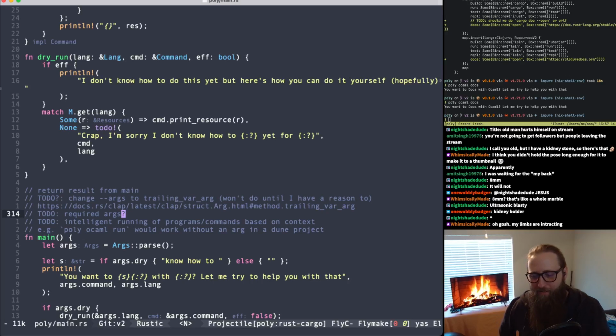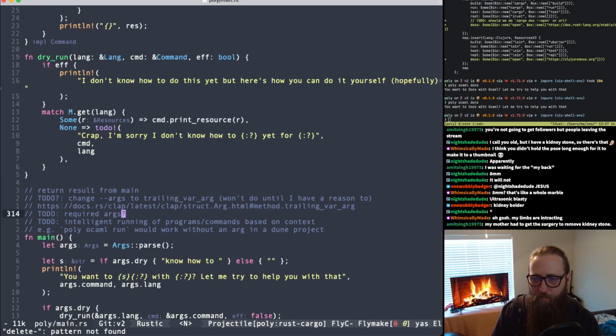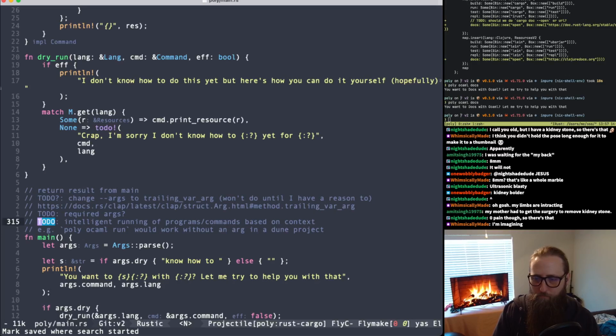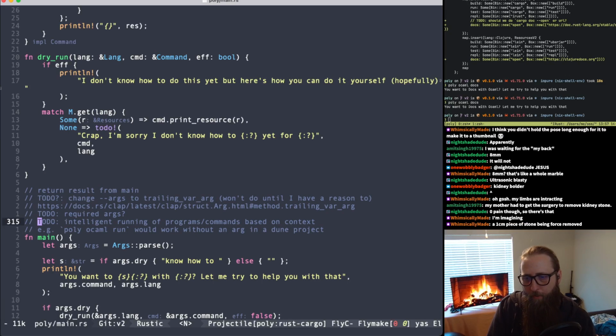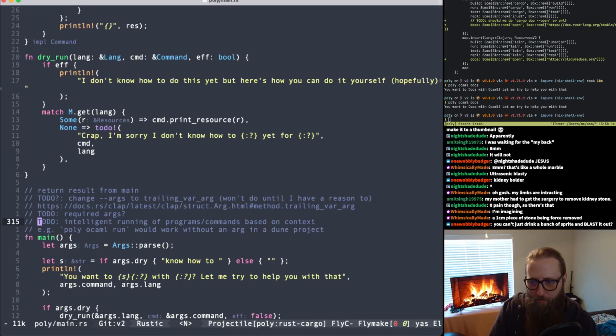All right. Okay, so we have a couple ideas for to-dos. We have the idea of required args. That could be okay. But I kind of like, instead of having required args, what if we just did intelligent running of programs? Like it supports, if you pass args to it, that's okay. But if you don't, that's okay too. I'm not exactly sure how I'm going to model this, and that's partly why I think this might be interesting. It's something I don't know how to do currently.